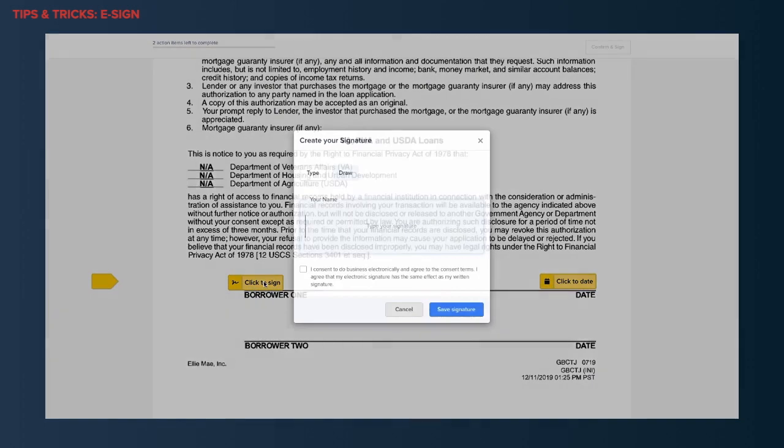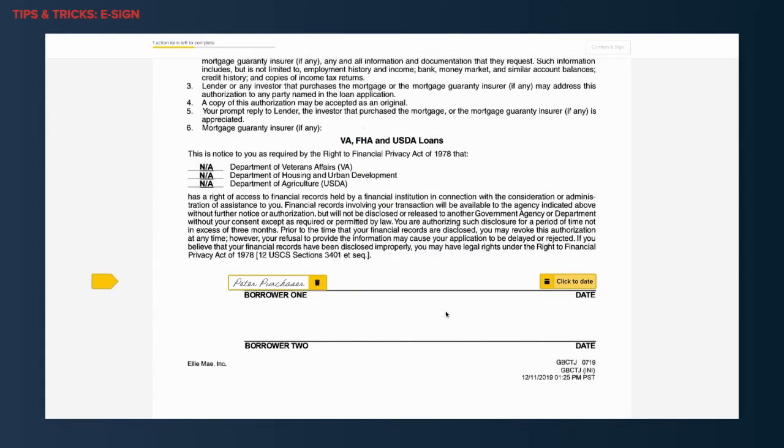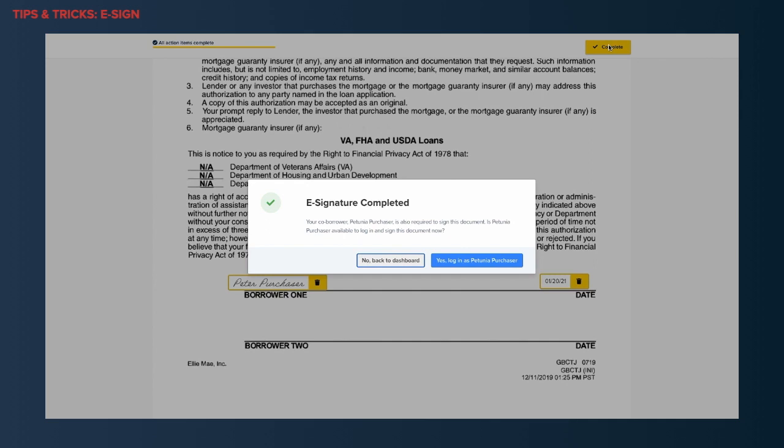They can click to sign. Again, they can type or they can draw their signature if they choose. I'm just going to go ahead and type it in. I like the easy route. And consent. Okay, I'm going to go ahead and save signature, and then I'll just click to date, and now I'm ready to go. So confirm and sign. All right, e-signature completed.